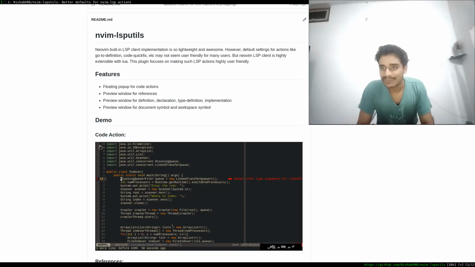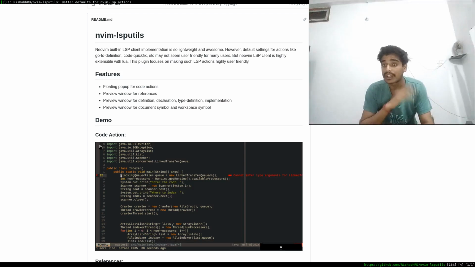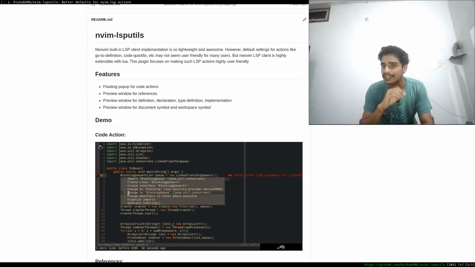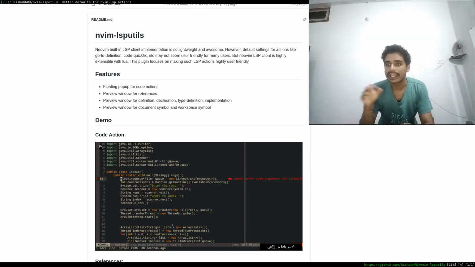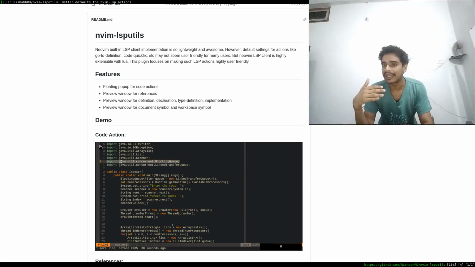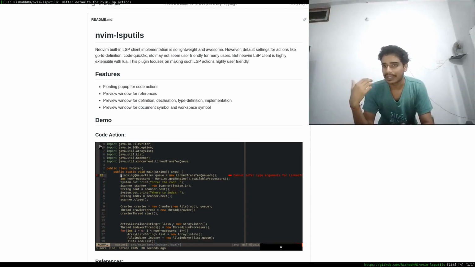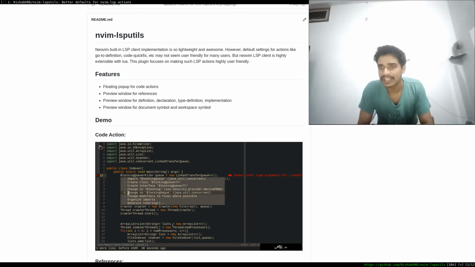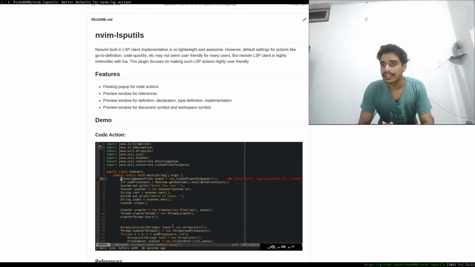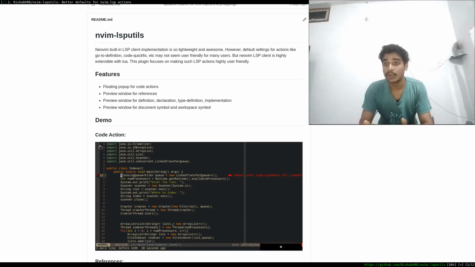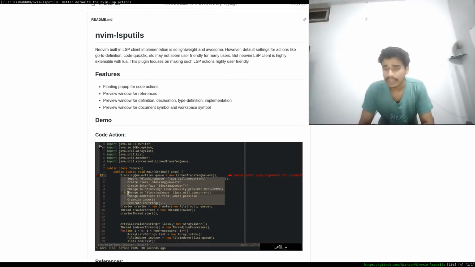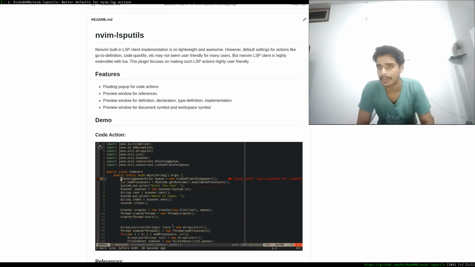Okay, finally the video on nvim-lsputils. In my last video I just talked about configuring and extending nvim, and at the end of that video I just showed a demo of what I did, but I never explained it. This is the plugin that I made for nvim-lsp, and the name is nvim-lsputils. So in this video we are going to talk about this plugin, and let's see what it looks like.